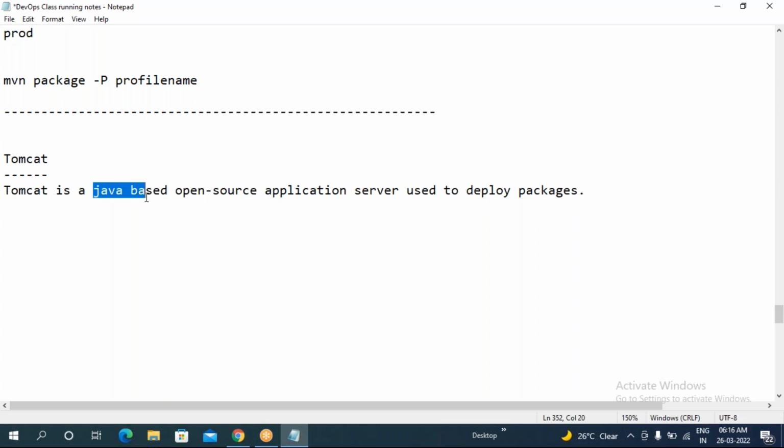Actually, I downloaded Maven, right? Who is the vendor of Maven? Apache. Same thing, the vendor of Tomcat is also Apache. Apache Tomcat, Apache Maven. Because Maven and Tomcat both are developed by the Apache company, that's why they are called Apache Tomcat and Apache Maven.